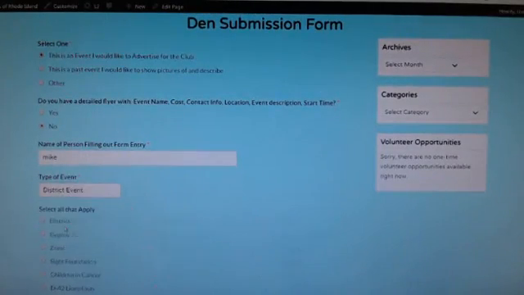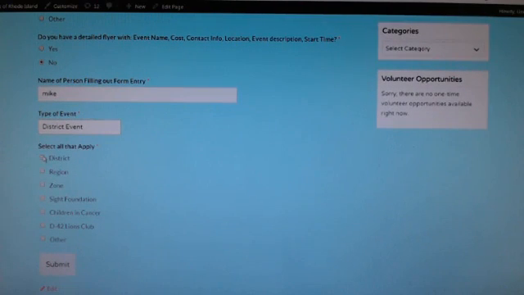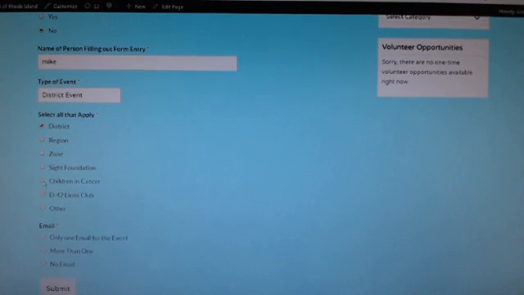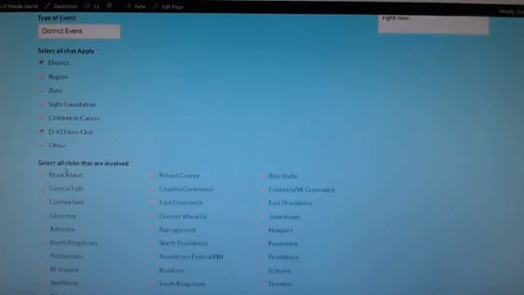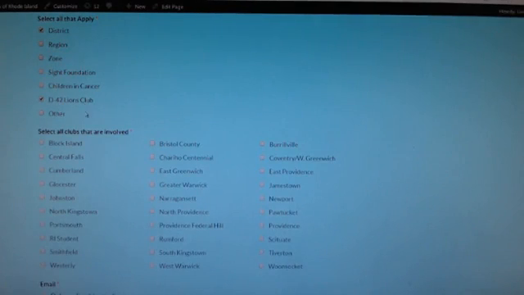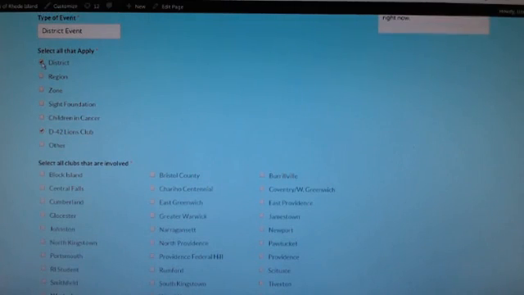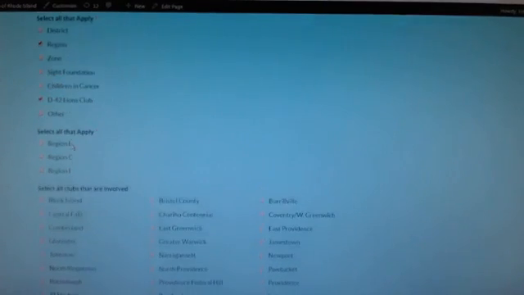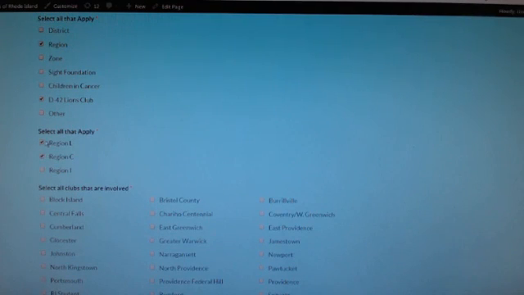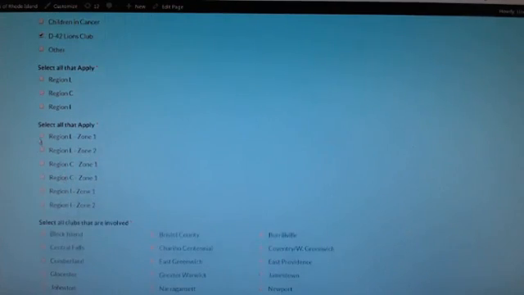And then there's also the district event. So if the district's holding an event, the region, the zone, Sight Foundation, Children's Cancer, if the District 42 Lions clubs are holding it in conjunction with like the region or the zone, you can also select that. So you can select say the district and one of the clubs working together. You would select district and D42 Lions Club, and then of course any club that would go with it. Or if it's the Lions Club and a region, you would select the whole region, which regions are part of this event, or even zone also.